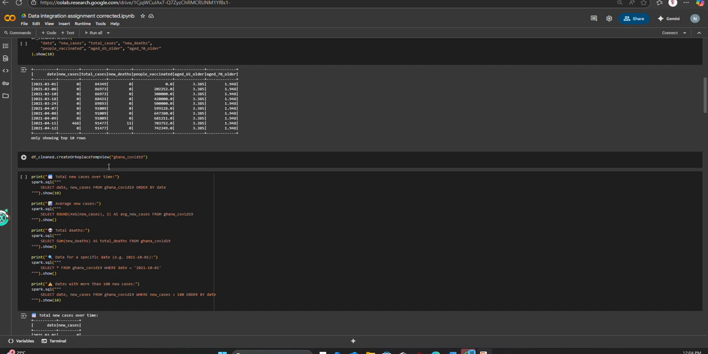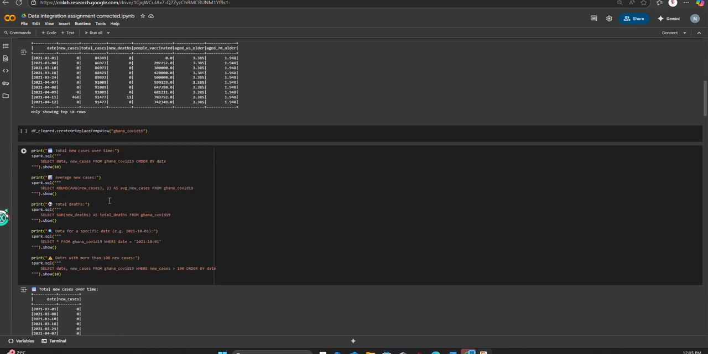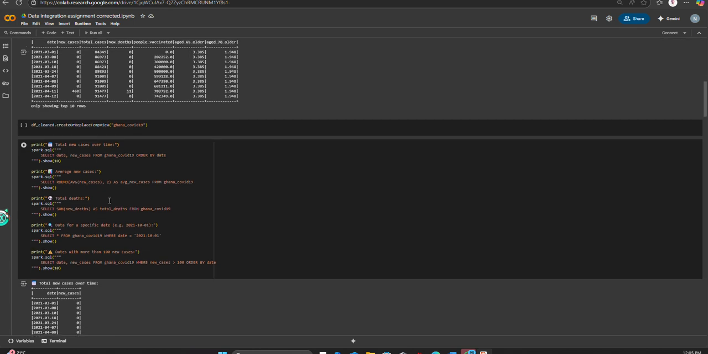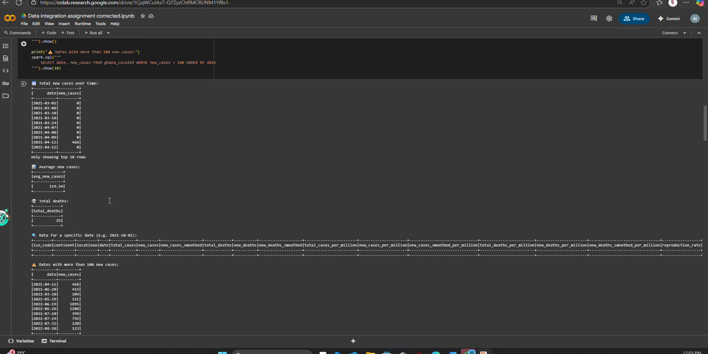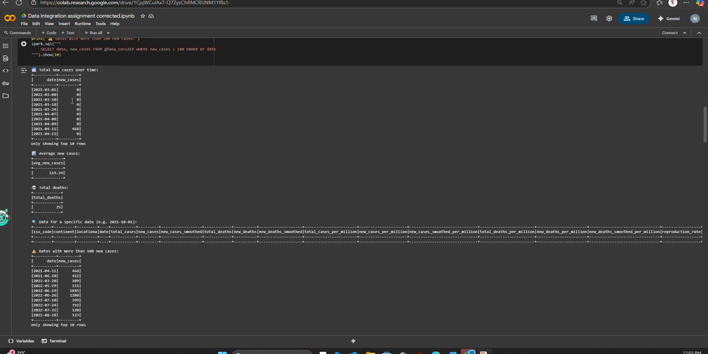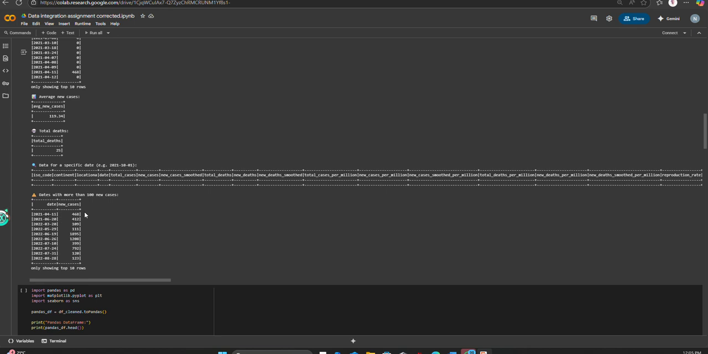Now we define the clean data, and this is where the SQL queries came in to analyze the data for us. This is the data that we generated after analysis, and we can see for ourselves the dates, the new cases, the average new cases, the specific dates, the total deaths and all those things. The days with more than 100 new cases, we also have them here. After we are done with that, we now have to find ways and means to visualize it.